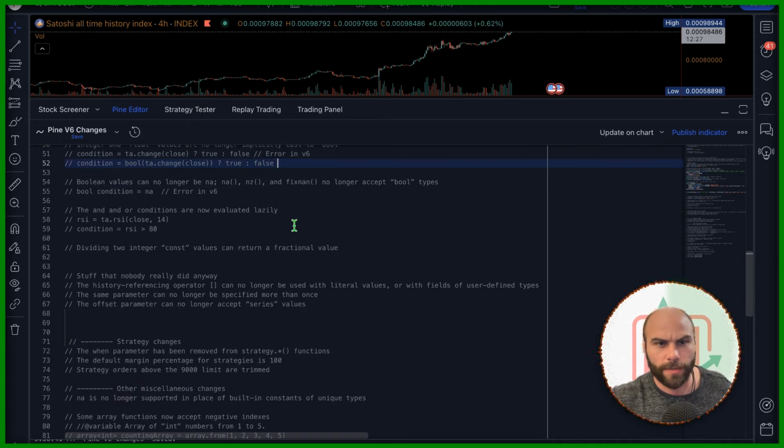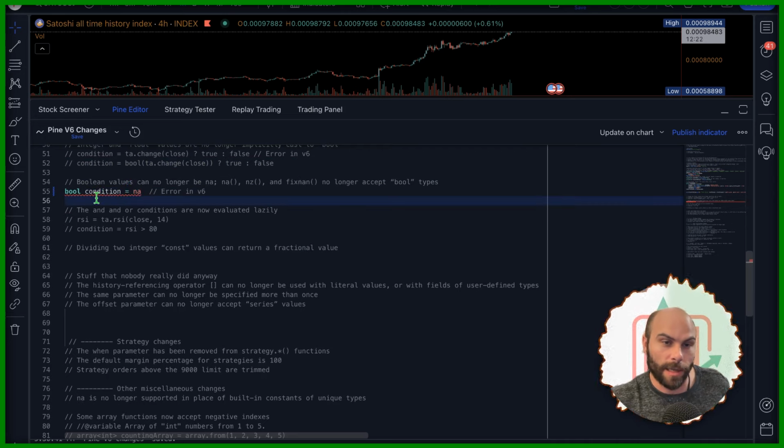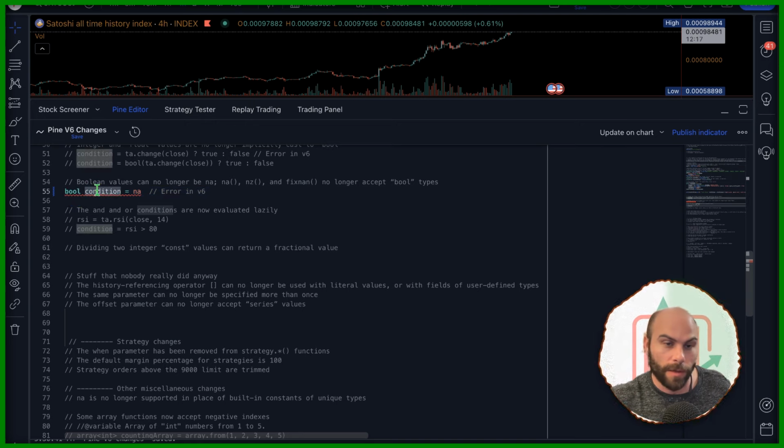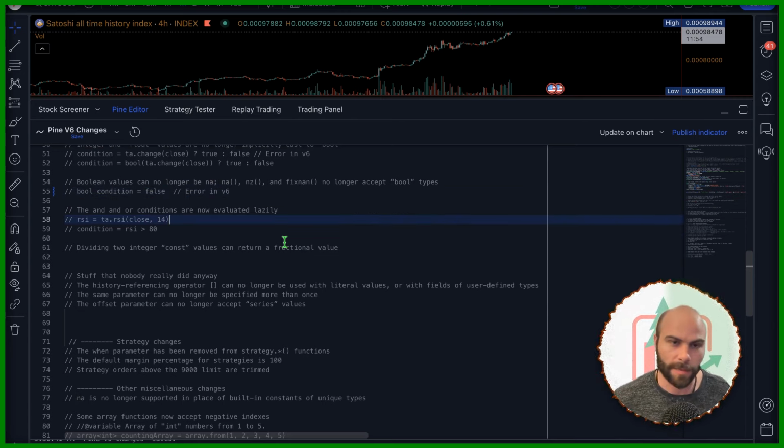The other change is booleans can no longer be cast to NA. So you might like to start your variables off like this. You set it to bool, and then you give your variable name here, and you set it to NA. You can't do that anymore. Nothing too crazy there.